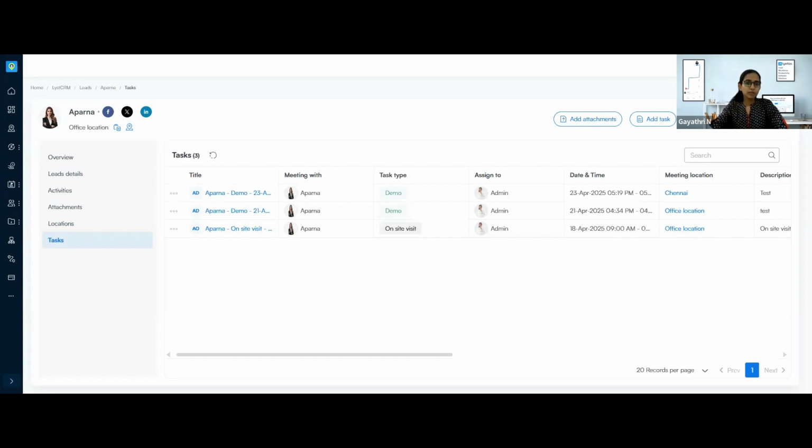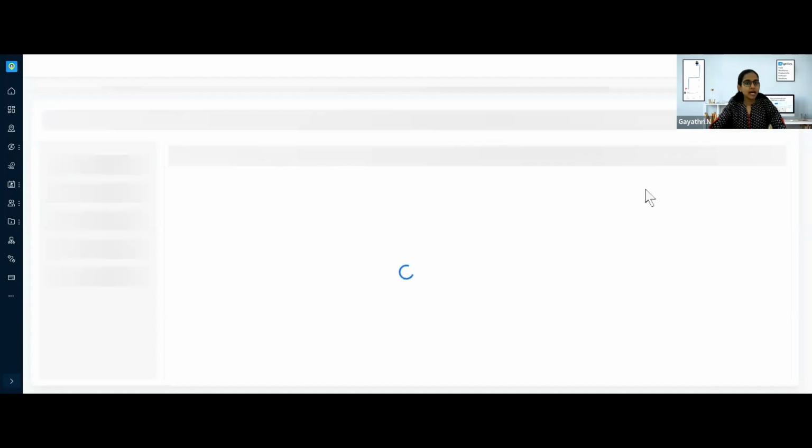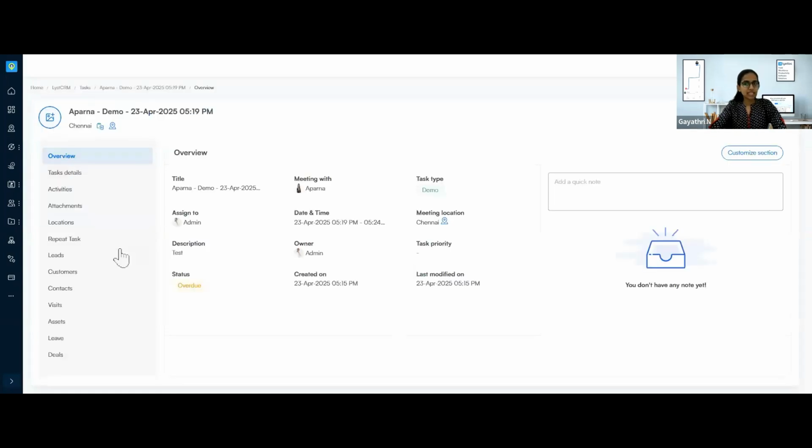If I open this particular lead and come to the section of tasks, I can see what tasks are listed, and simply by clicking on this particular title, I'll be navigated to the task page where I can see all the details of this particular task. So the navigation between two modules is easier, where we are relating two modules in an easy manner through this LystCRM function.